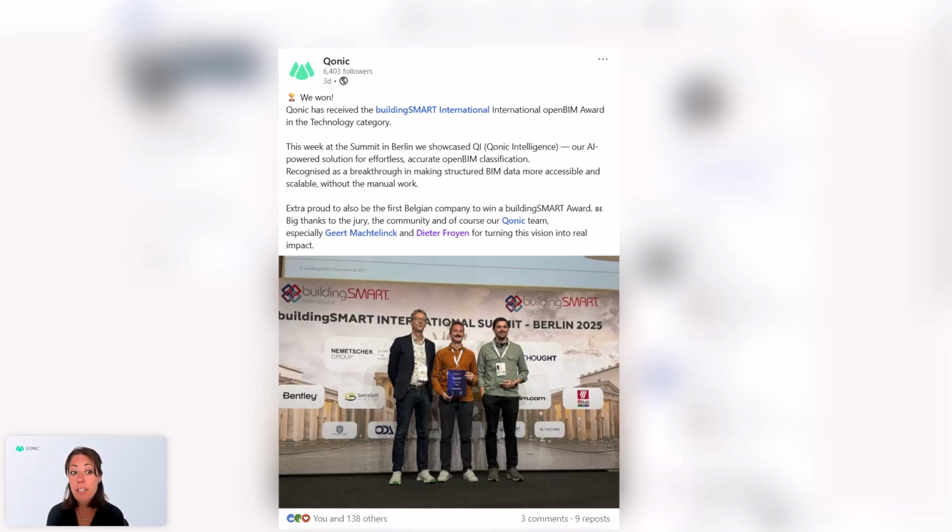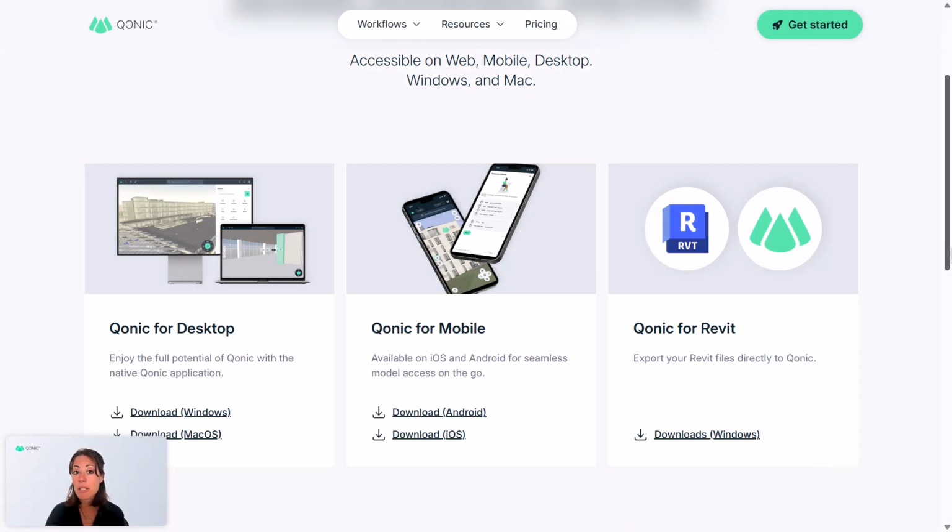In Berlin we were honored with the openBIM award for the Qonic Intelligence feature, and we're keeping that momentum going with a new release focused on making everyday BIM simpler and faster. If rigid tools and manual steps slow you down, this one's for you.